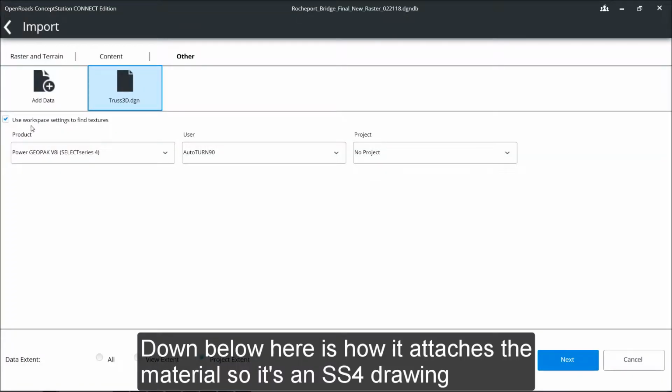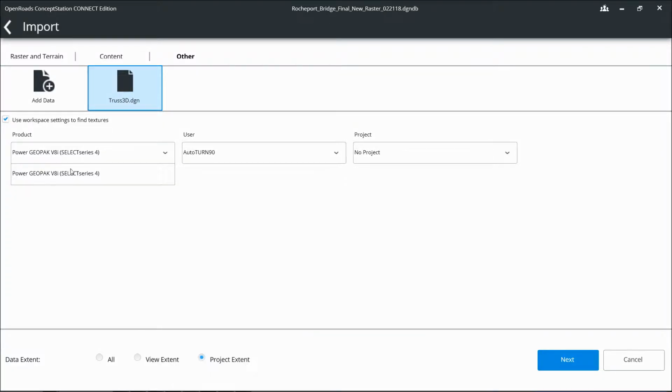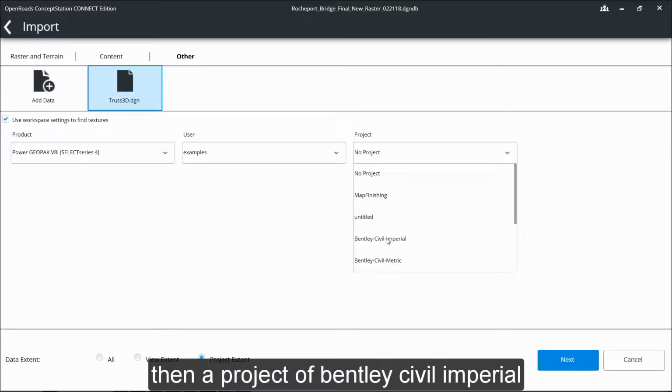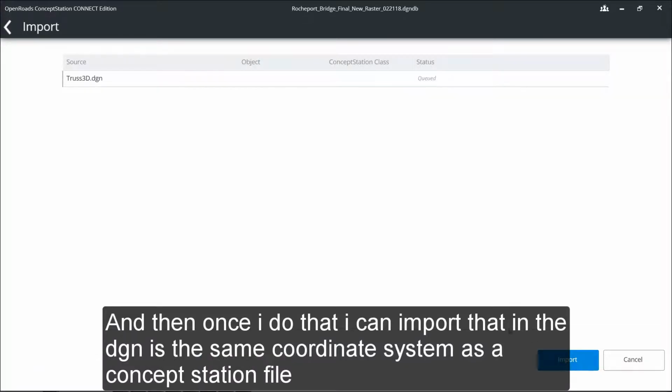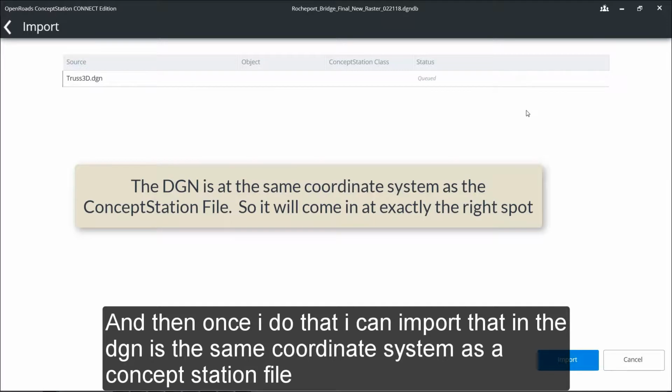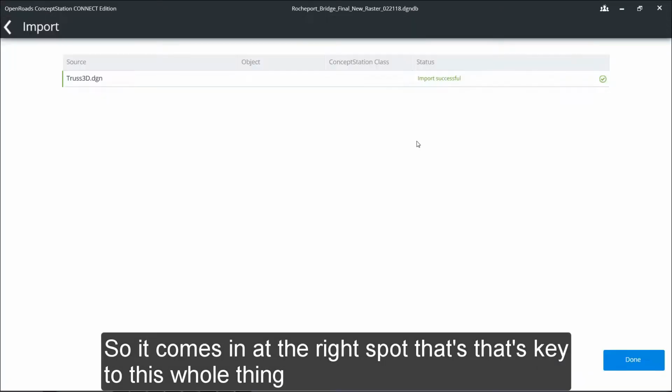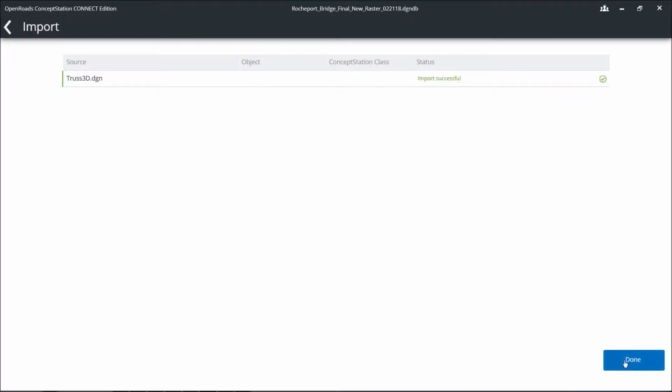And down below here is how it attaches the material. So it's an SS4 drawing. The user is examples, because that's really where the material came from, was the examples workspace. And then a project of Bentley Civil Imperial. Okay, and then once I do that, I can import that in. The DGN is the same coordinate system as the ConceptStation file, so it comes in at the right spot. That's key to this whole thing.